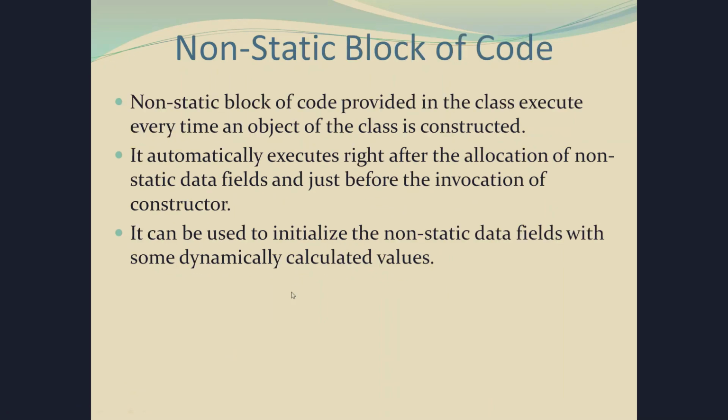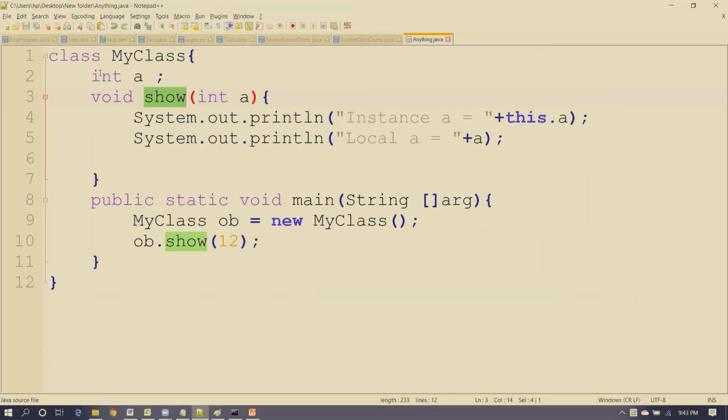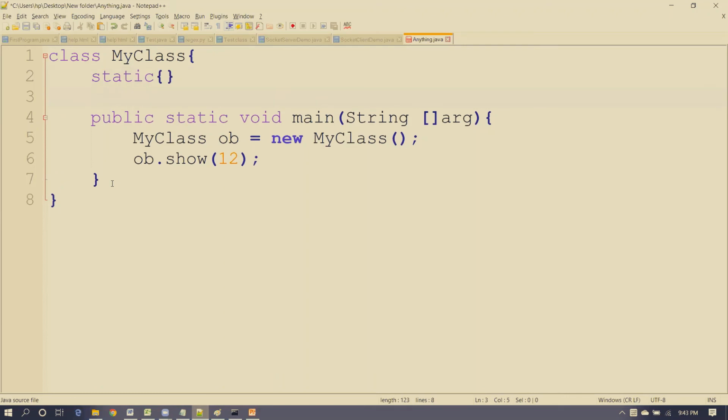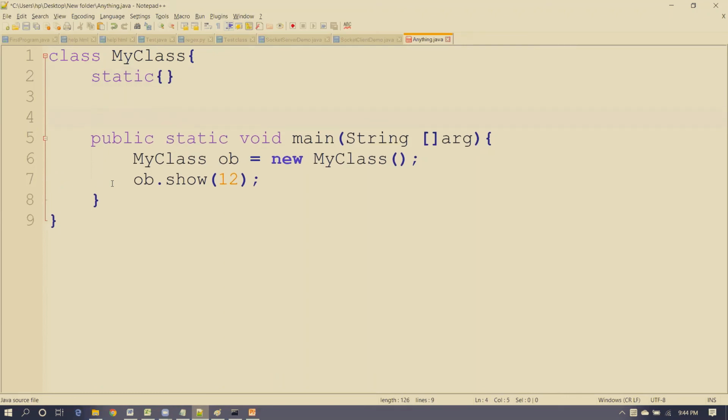Next is a non-static block of code. It is also called non-static initializer block. As we have already seen the static initializer block. So how do we create it? We create a static initializer block in our class by creating any block marked as static. Now, if you create any block in your code, which is simply written like this, this is called non-static initializer block.